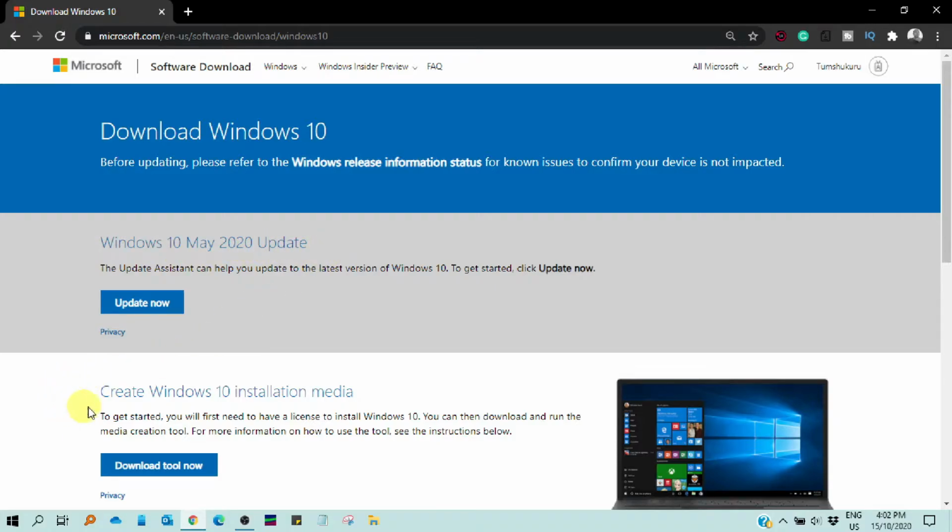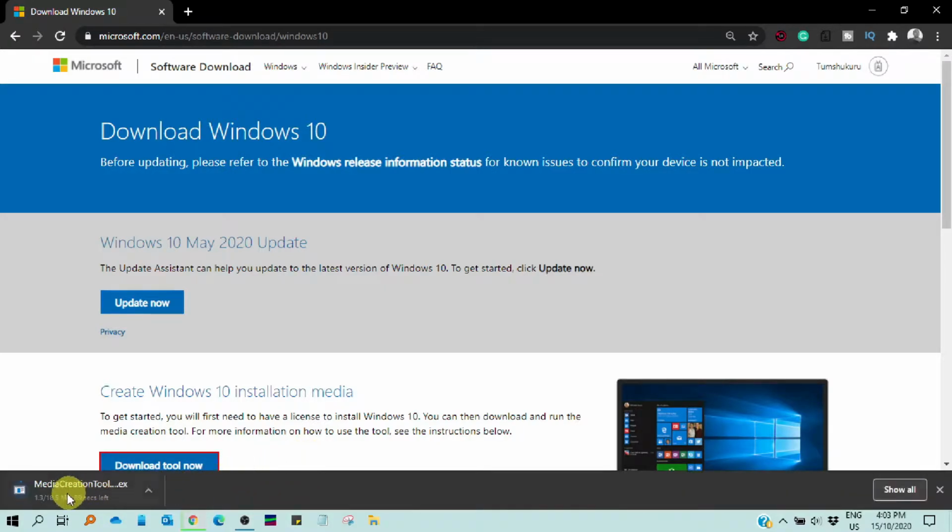The second one will be create Windows 10 installation media. But for the purpose of this tutorial, let us create Windows 10 installation media. So you need to click this blue button. Then you will see the download in progress. It is only 18.5 megabytes.